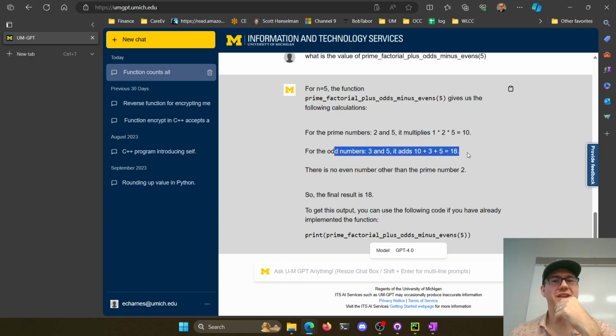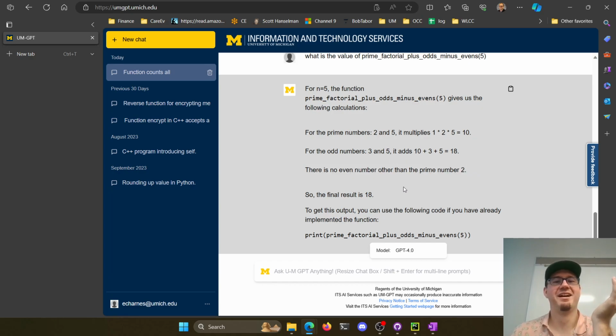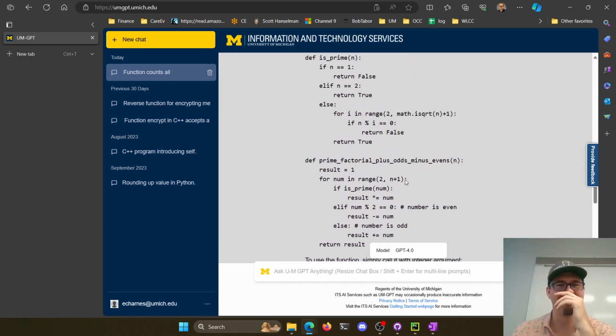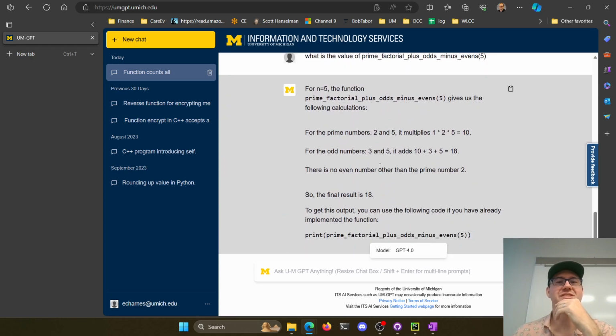And then odd number 3 and 5 it adds? There's no even number other than the prime number 2? What do you mean there's no even number? What happened to 4? I don't even know. Because I think this is right. Isn't this what we did? So it just completely went off the rails here. Who would say that 2 was the only even prime number? No other number than 2.